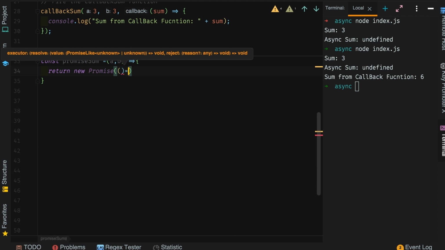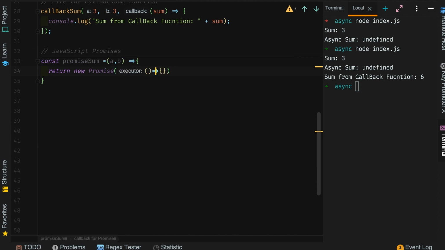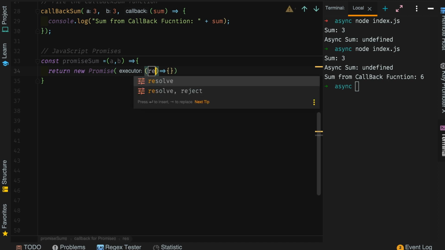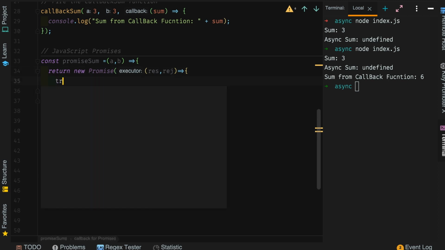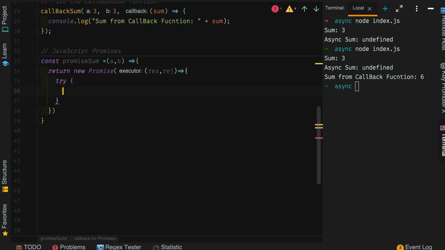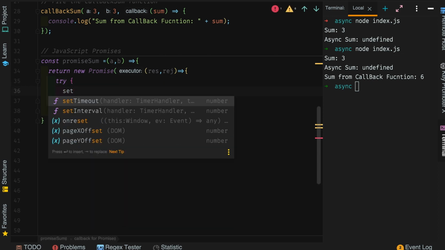Now, whenever you return a promise, you pass in a function to it. Now, this function would have 2 arguments. One is resolve and the other one is reject. So whenever a promise is resolved, you fire the resolve function. And whenever a promise is rejected or there is an error in what you're trying to do, you fire the reject function. So I'm going to use a try and catch block within this promise that we are returning.